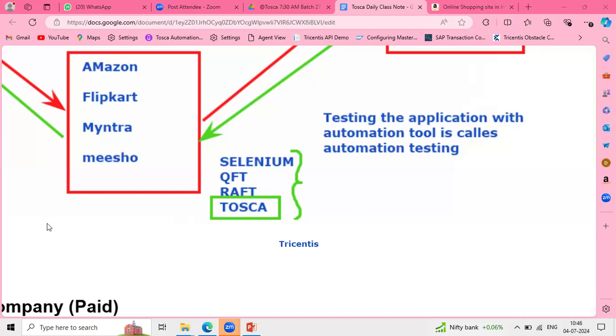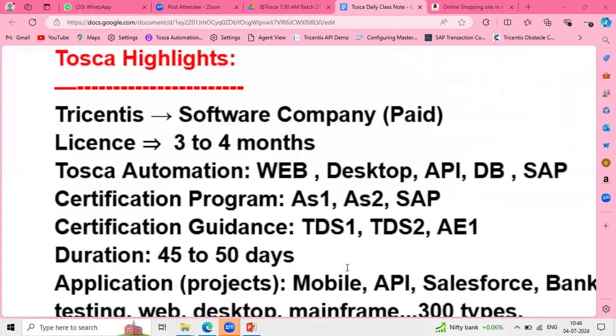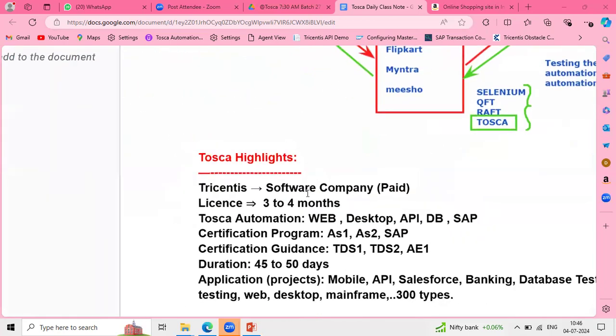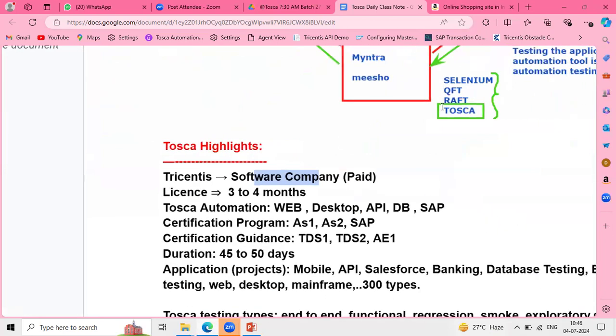I'll give you a couple of highlights here. Coming to the training background, team, the license. I said Tricentis is a paid tool. We have to pay some amount to the Tricentis company to work with Tosca automation. At the time of paying, that entire thing is taken care of by the clients only, because they are the project owners. So they'll purchase the license and give it to the service-based companies, and they start working on Tosca.